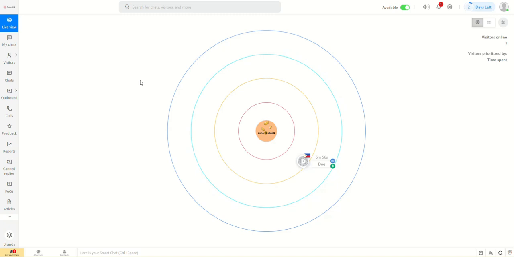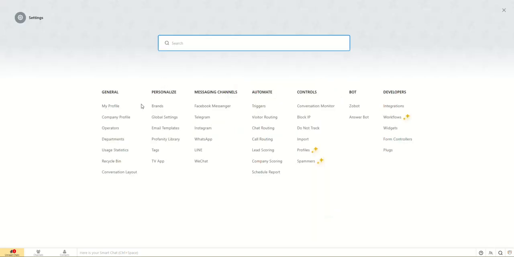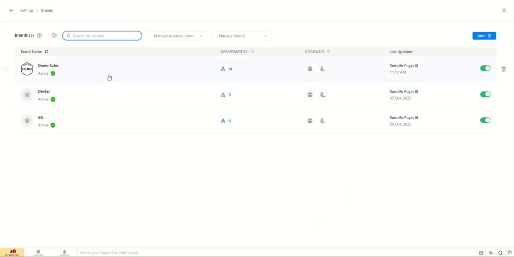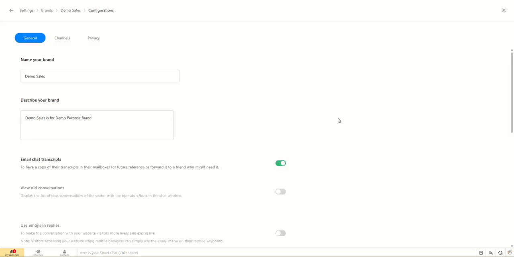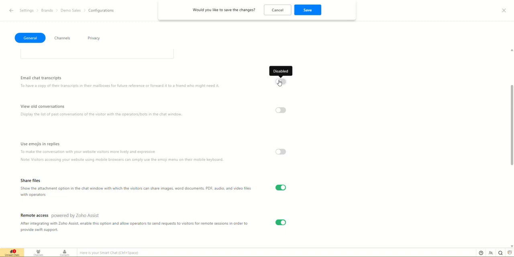So first, to enable the chat transcripts, you just need to head to settings. Then under personalize, you have brands, and then choose the brand that you want to configure. So let's say, for example, demo sales. Under demo sales, you need to click configurations, and then you have to enable this one. Okay, it's already enabled, so no need for that. If it's not enabled, you just need to enable this one, then click save, so that it will be applied to the conversations.